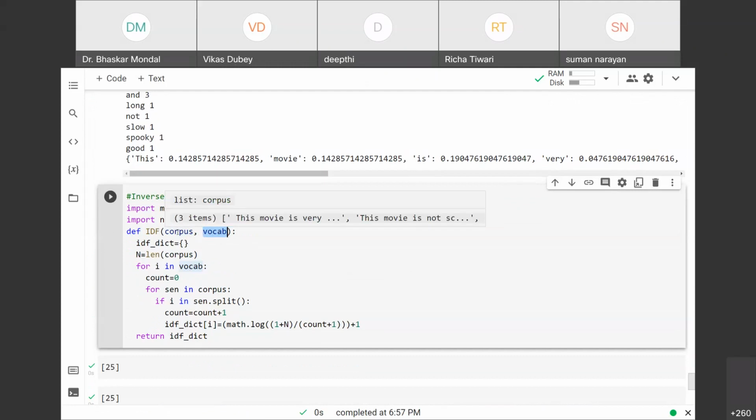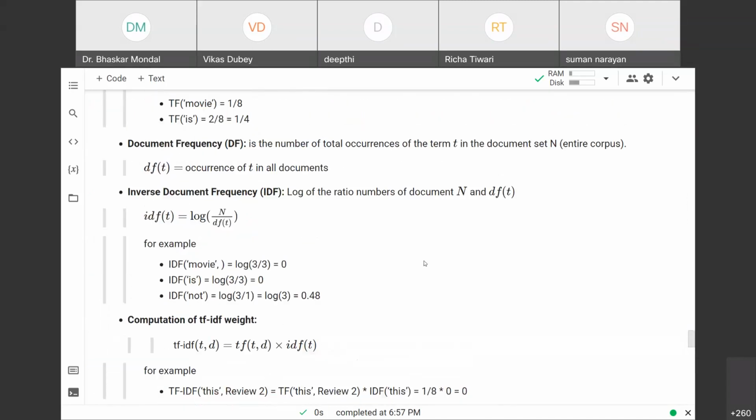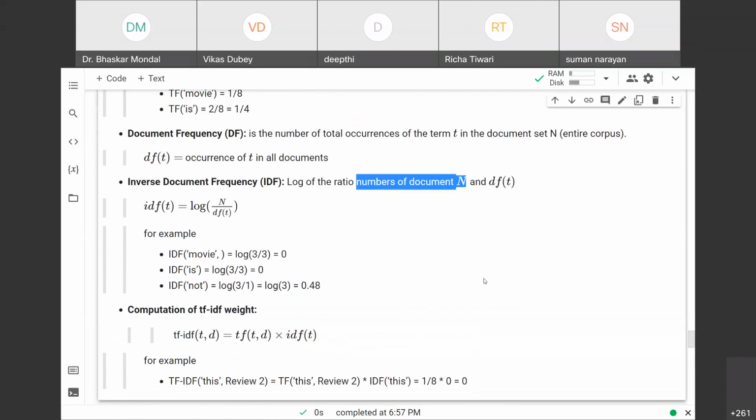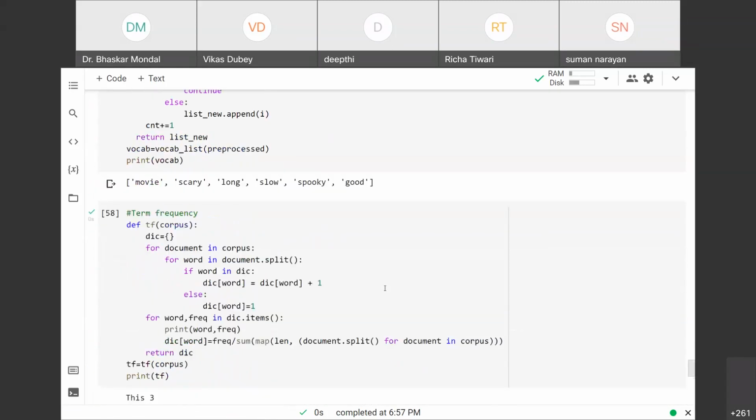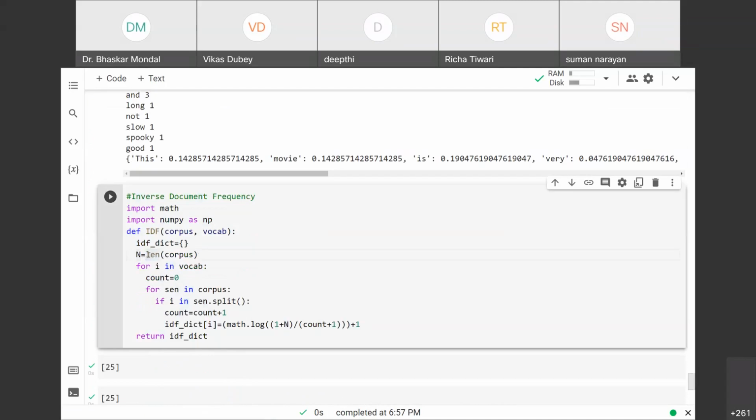You can see the corpus has 3 items. You know this, right? So N is taking the length of the corpus. Capital N is the number of documents, so simply this capital N is the length of the corpus, which will give you 3.